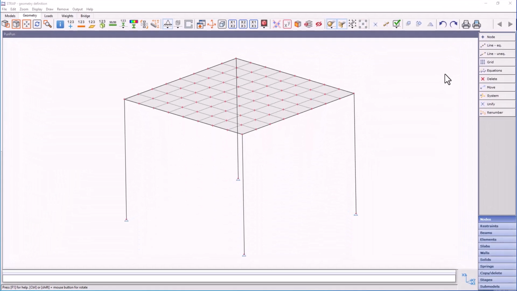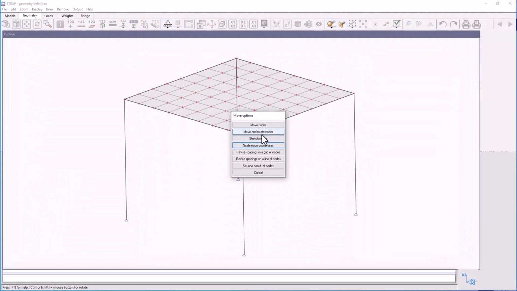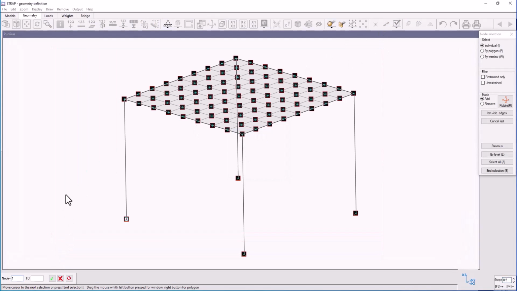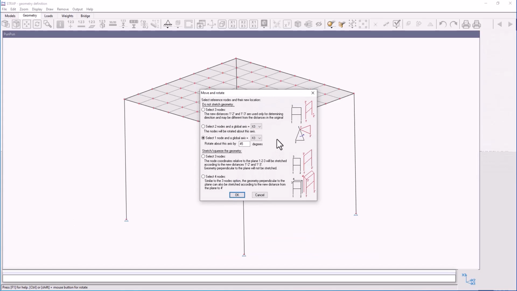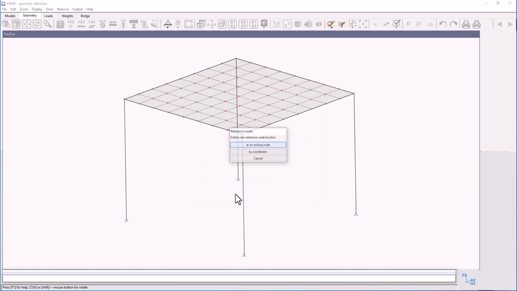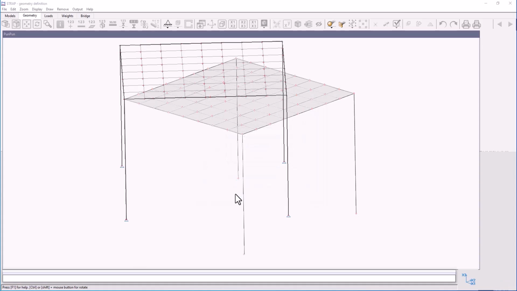In the same menu, under Move and Rotate Nodes, after selecting the entire model, a new option was added. This option is Select One Node and a Global Axis. Our model can now be rotated about a global axis and a reference point, at an angle to our definition. Click OK and choose a reference point. We will select it again and rotate the structure by 45 degrees.